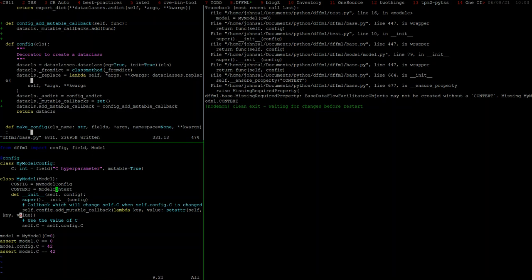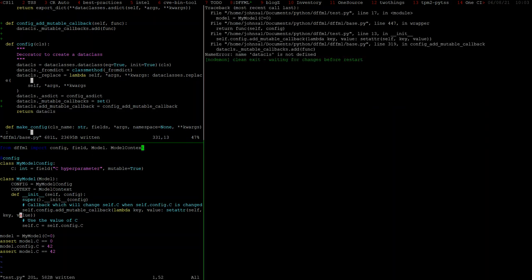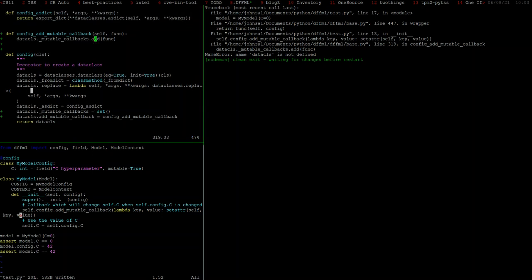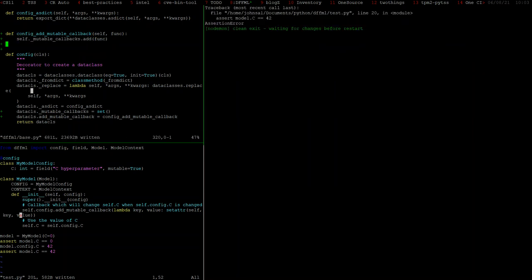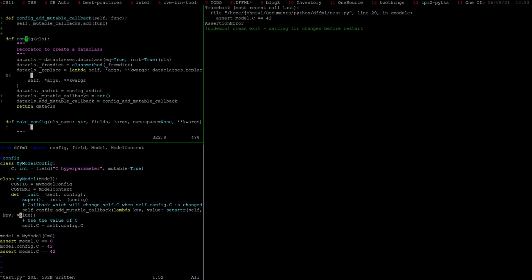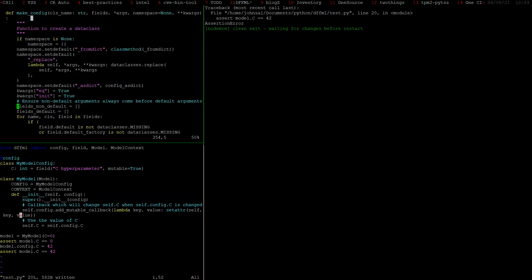Let's just do this. Okay. So, data class is not defined. Okay. All right. So here we go. Here's our baseline. So now what we really need to do is go through and iterate over all of these fields.